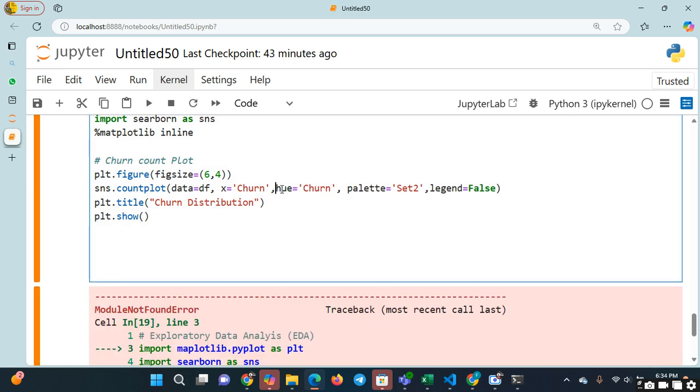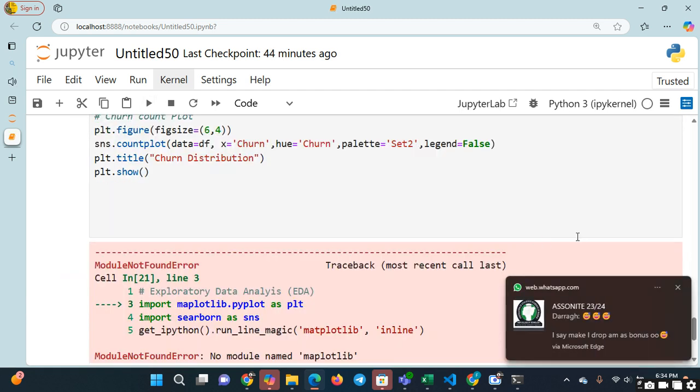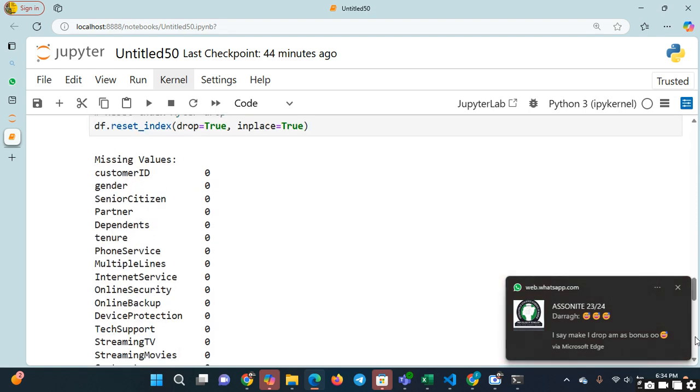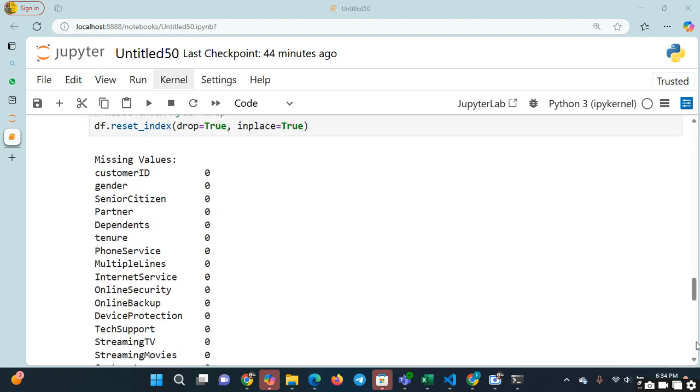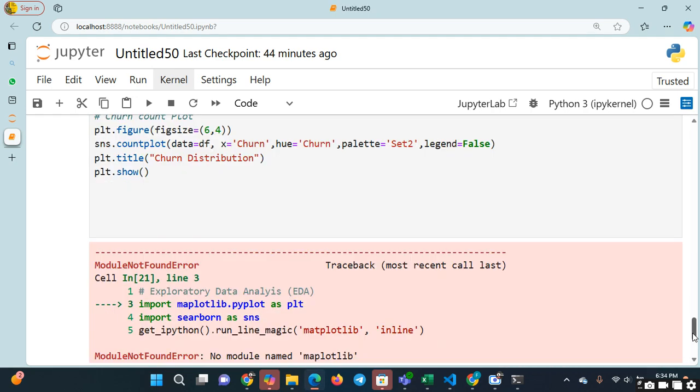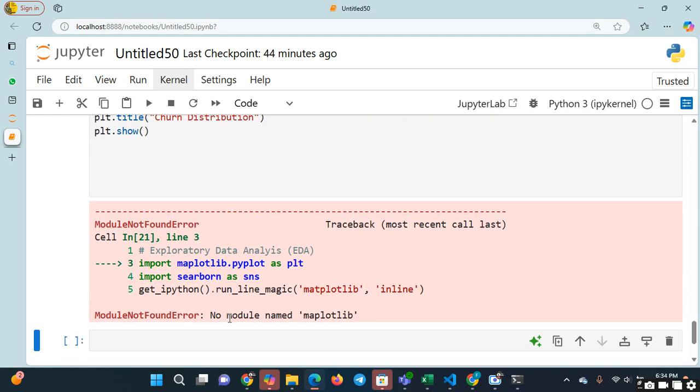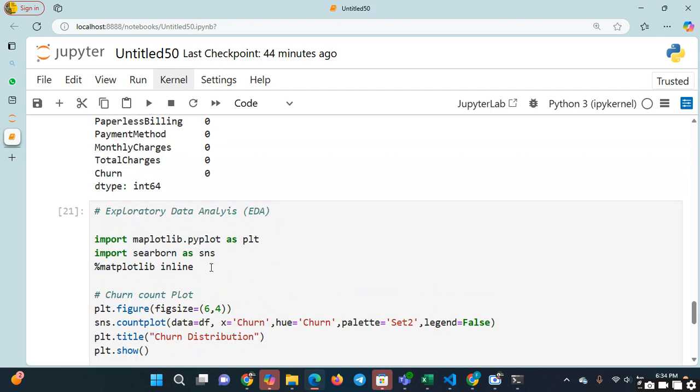So now, why is it bringing this? We have this error: no module named matplot. So yeah, we have to correct this too. What's the name? So the name for this is not correct. It should be matplotlib. Okay, this one is correct.